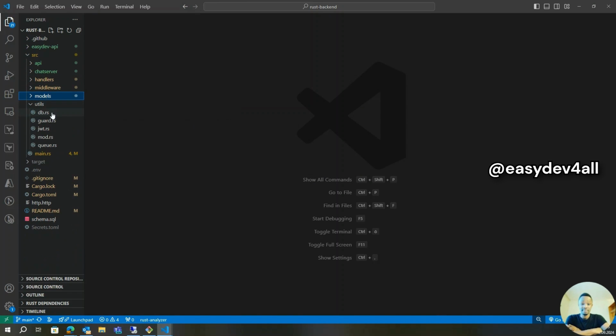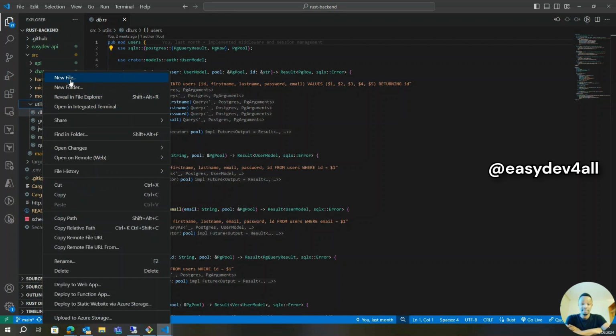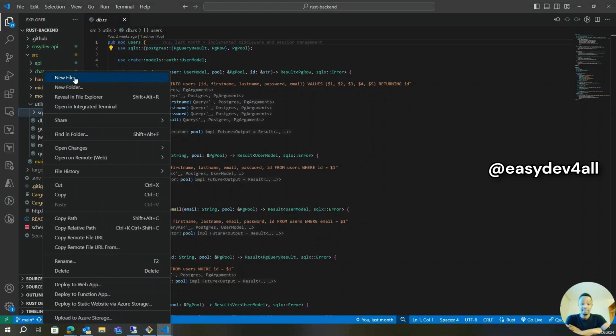And in here, I actually have a file already called DB. And if you remember, this was the file we had initially that we used more or less to work with the Postgres database. But what I'm going to do is create a new folder, and I can call this SQLite. In here, I'm going to define all the functions that we would need to interact with our database. So I would add a few files.